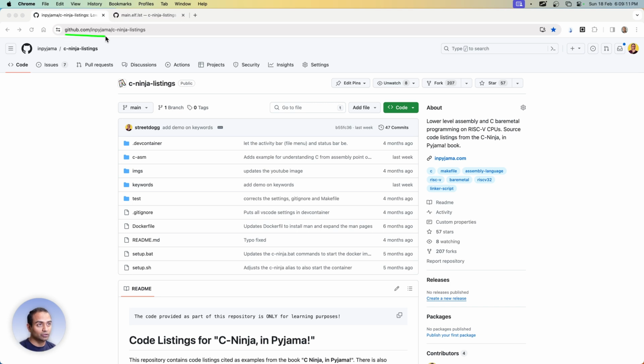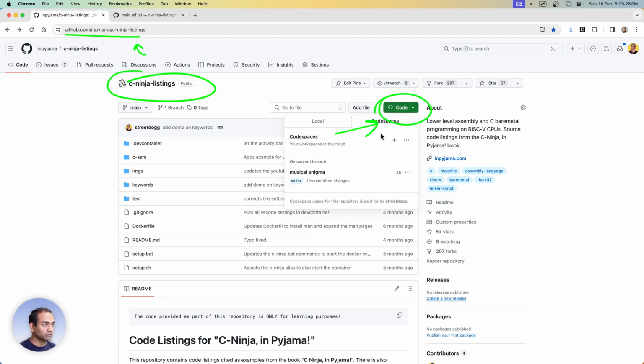Which is head to this URL here, github.com/in-pyjama/c-ninja-listings. Once that happens, you will land on this repository. Then we want to focus on this button here, the code button. Once you click on this button, there should be a code space already if you have been following the rest of the videos in this series. If this does not exist, then you would need to click on this plus icon here so that you can create a code space, so you have a working environment.